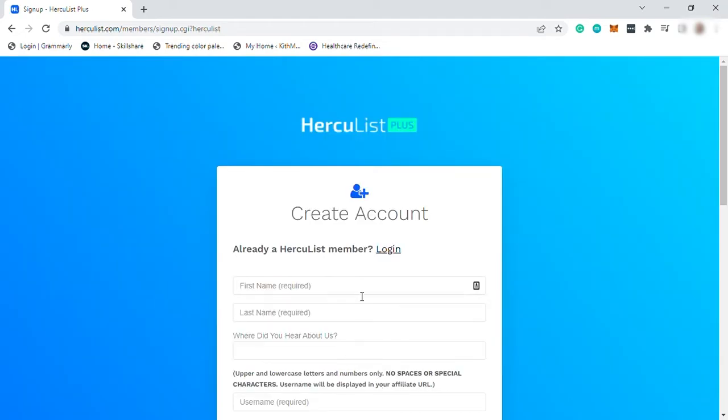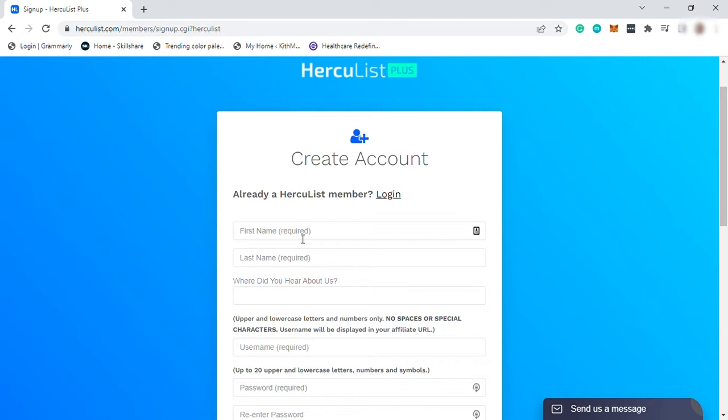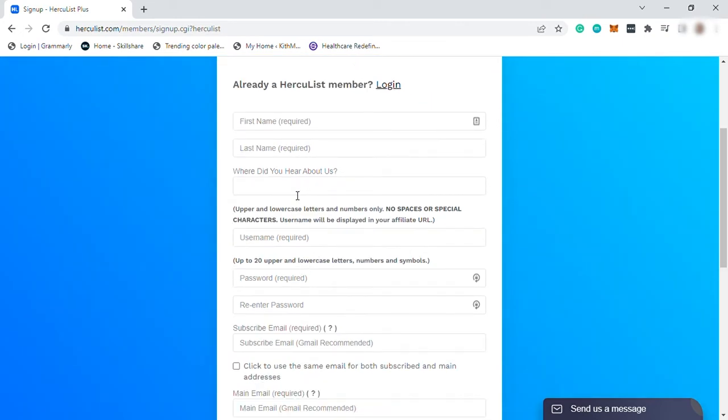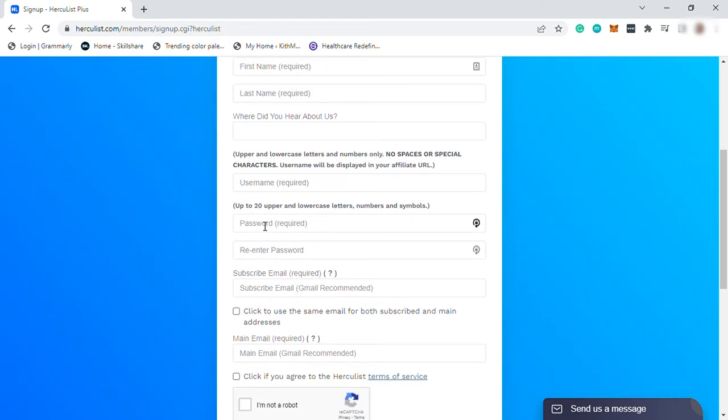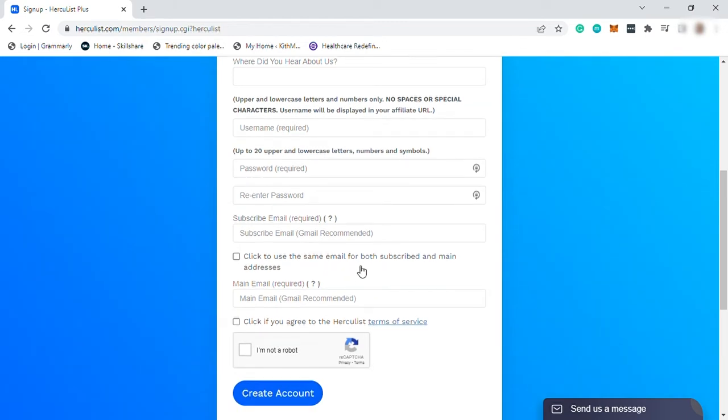Then just wait to be redirected to the sign up page. It may take a few minutes. Here you can sign up by providing your name, where you heard about Hercules, creating your username and your own password. After that, you also need to provide your email. Just fill out this form, and once you've filled it out, click on Create an Account.